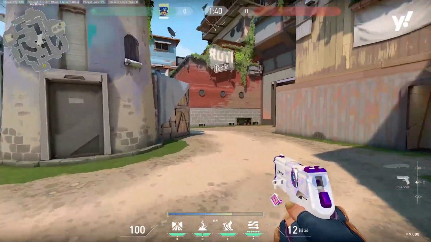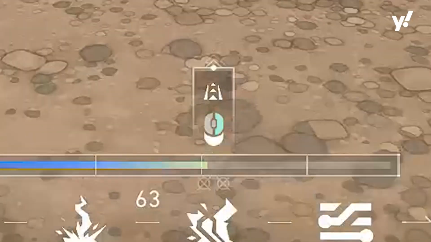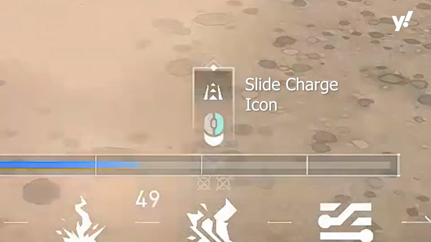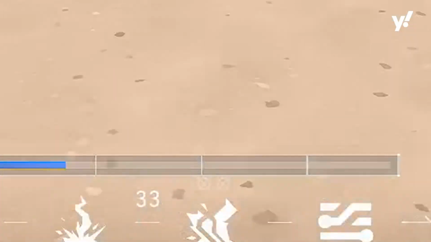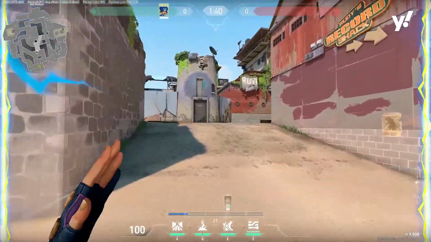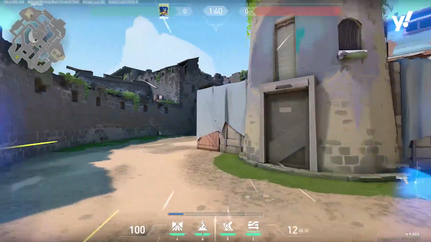Now, when you activate Neon's ability to run, you will notice there's a little icon right at the bottom of her ability. This icon indicates that you can slide at any point of time. To slide, you just need to right click while holding the direction of your choice.